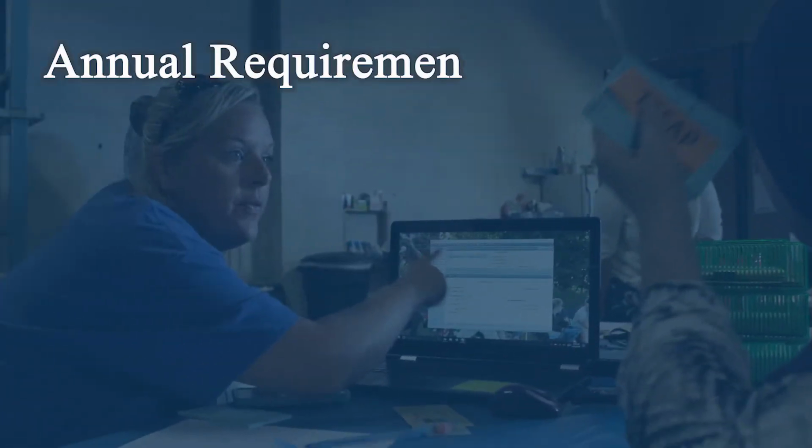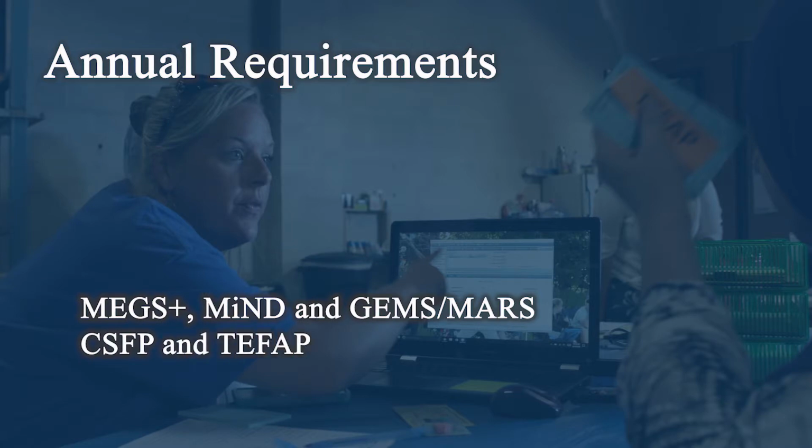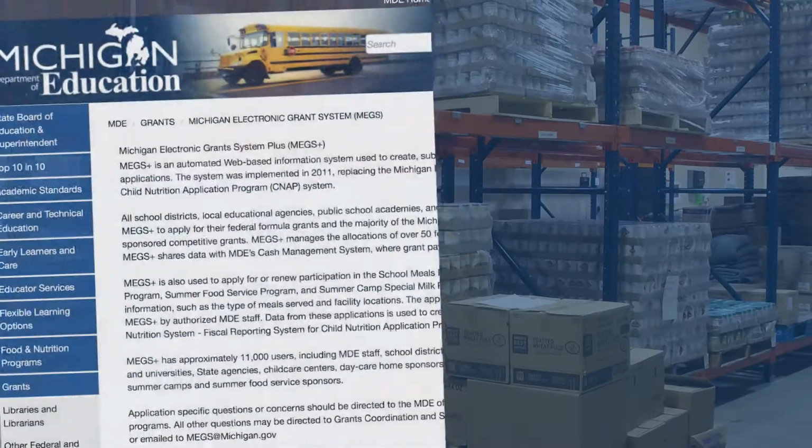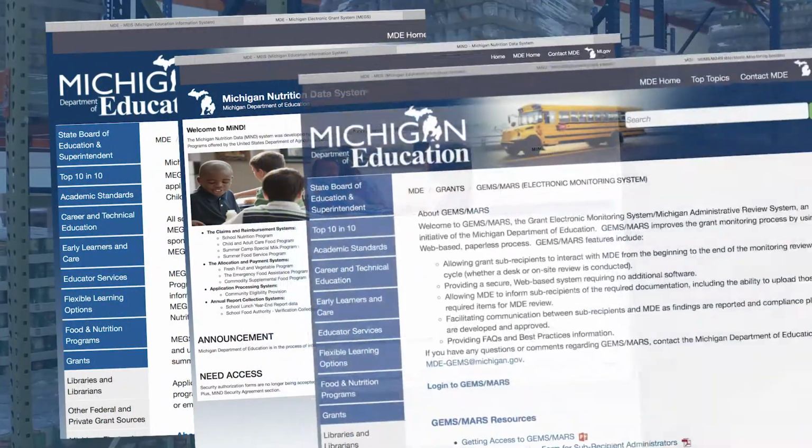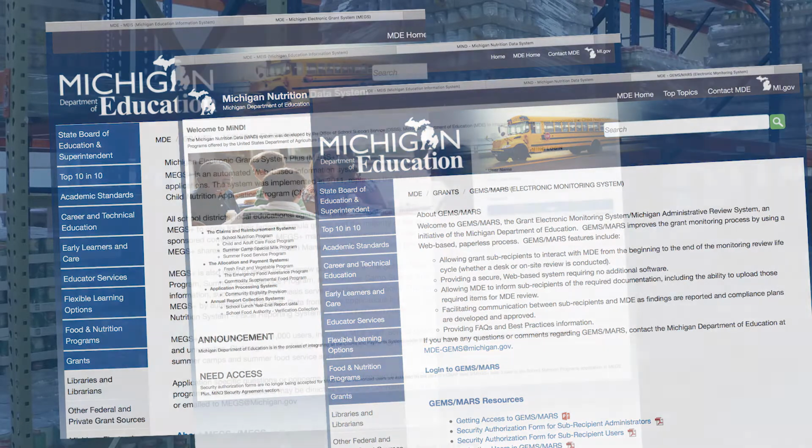MEGS Plus, MIND, and GEMS MARS, CSFP and TFAP MDE systems. The Michigan Department of Education uses a few different systems to approve applications, process payments, and conduct agency reviews. As partners in TFAP and/or CSFP, your agency is required to access these systems to take part in programs.